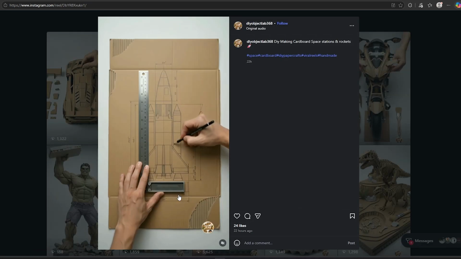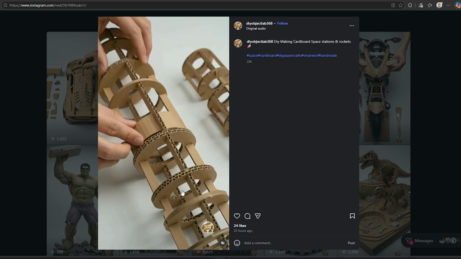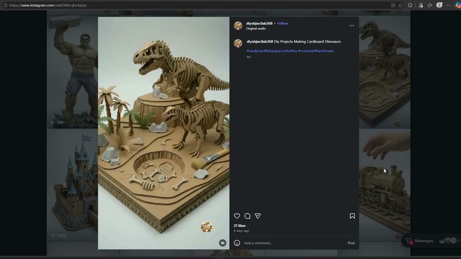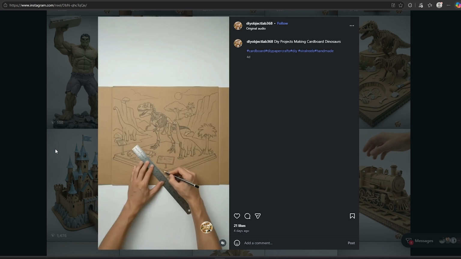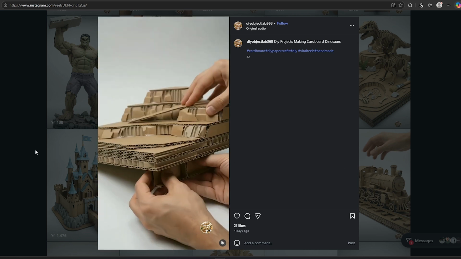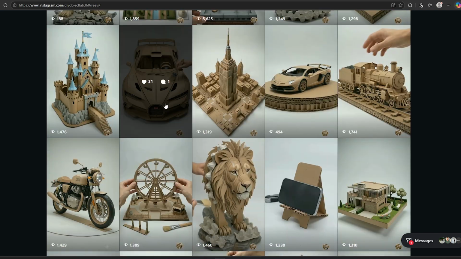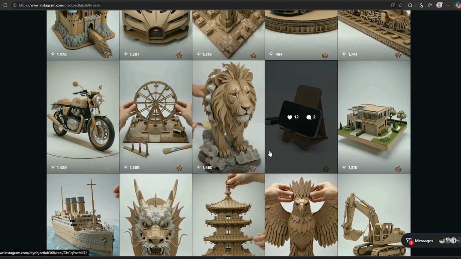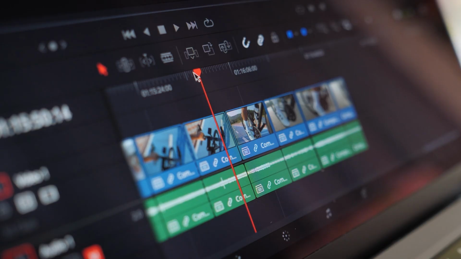Today I've got another exciting AI tutorial that can help you tap into one of the fastest growing content niches on social media right now. Cardboard building videos are getting millions of views across different platforms. There's still a great opportunity to start before this niche becomes overcrowded.